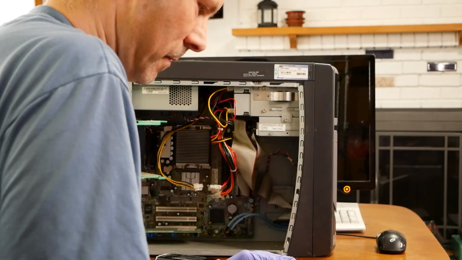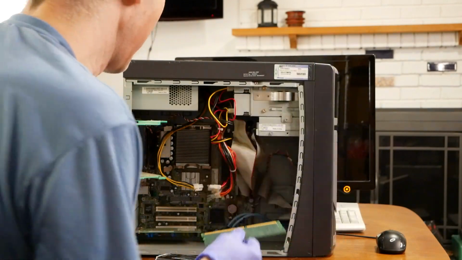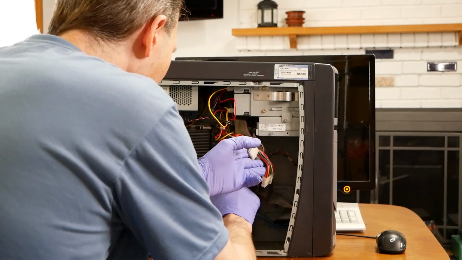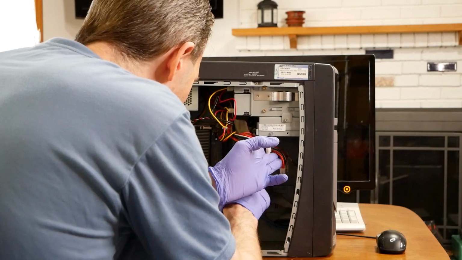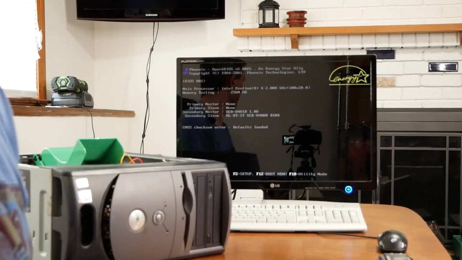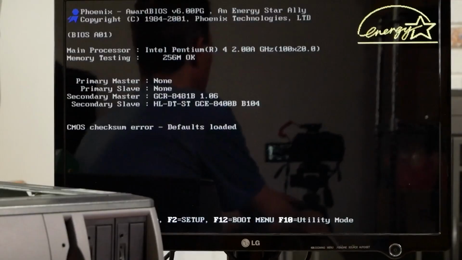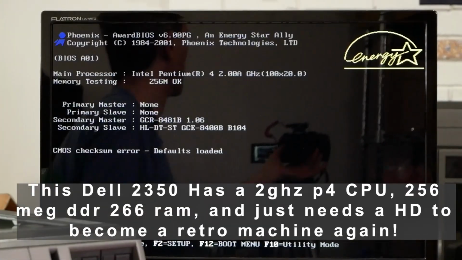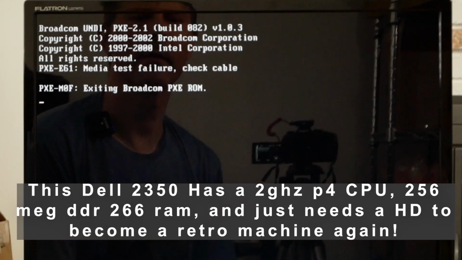So this is a 256 meg DDR266. That's what we have for RAM in here. And I'm gonna populate it in the other bank just to see. Maybe it's a problem in the bank. Oh, I powered it on. Reseated the connections for the power and it powered on. 2 gigahertz Pentium 4, 256 meg of RAM. No hard drive, so we've got this one working.